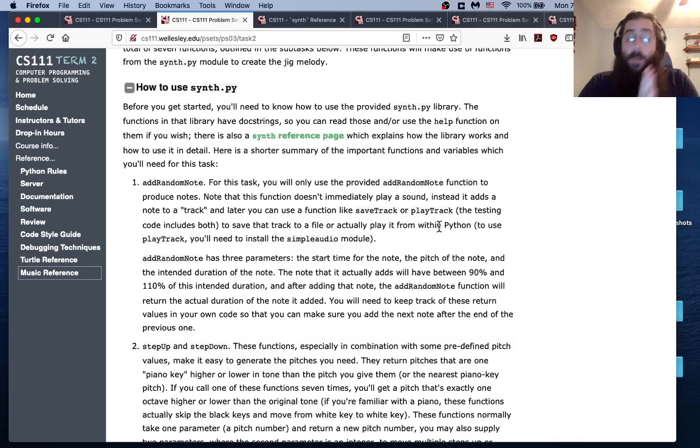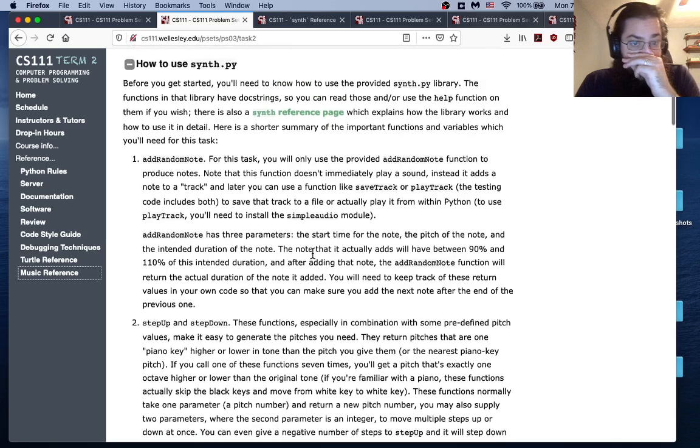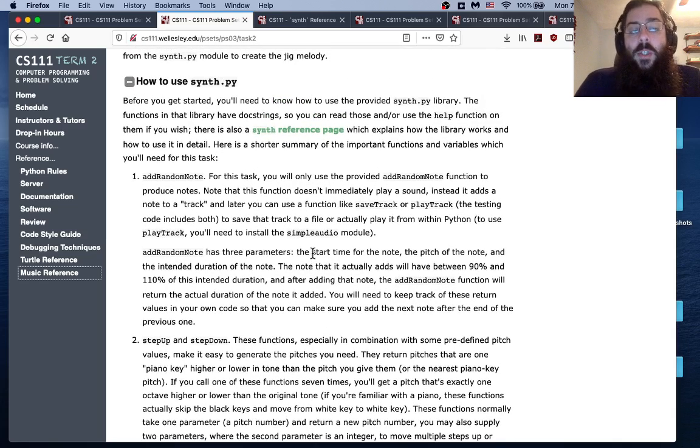All right. The problem set also, besides this reference page, has a mini summary of the concepts that you'll need to use synth.py, and I'm going to go through those here.